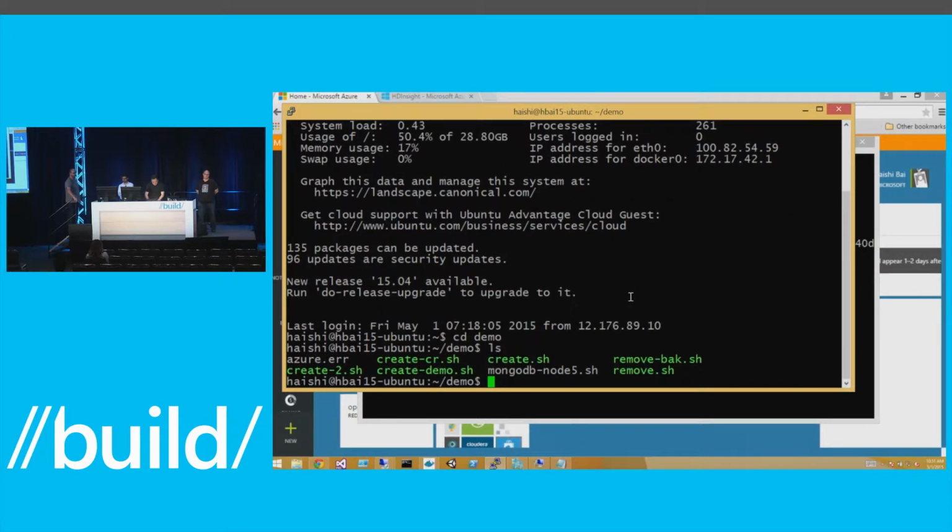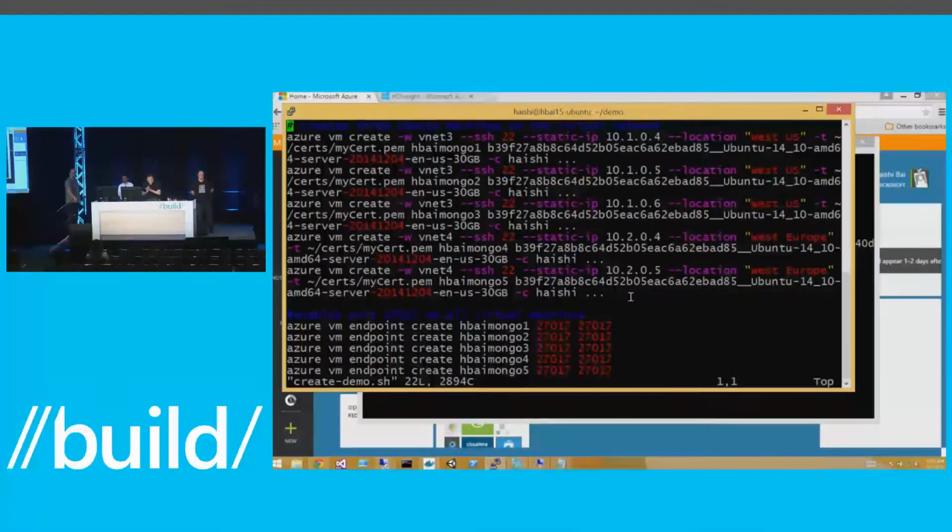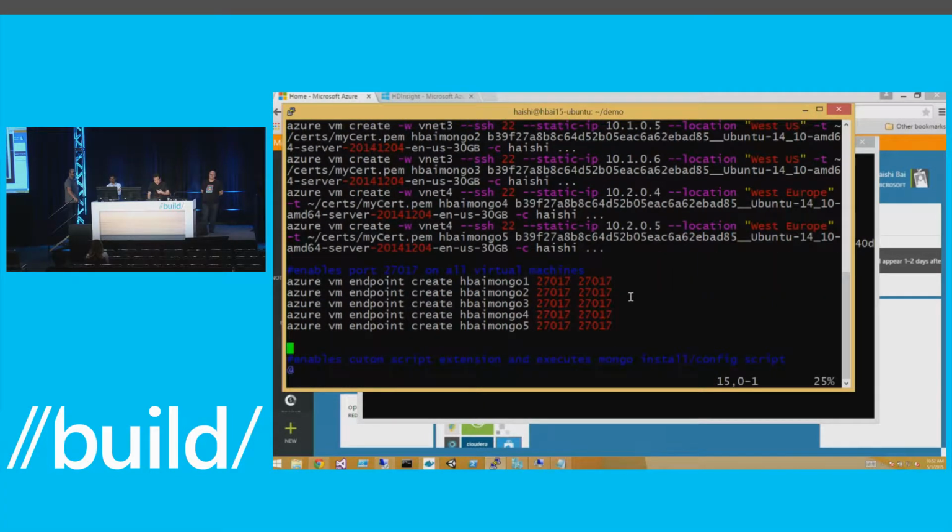First, I'm going to show you the master script. I have to create a different version because we need to mask the customer name. But if some name leaked, I apologize. In this script, we are creating a 5-machine cluster. We create 3 in West US and 2 in Europe. And we are enabling endpoints. Usually, this is not what you want to do for an actual deployment. You want to keep your database private behind the virtual network. But for demonstration purposes, we open up the endpoint so we can access those machines from public.